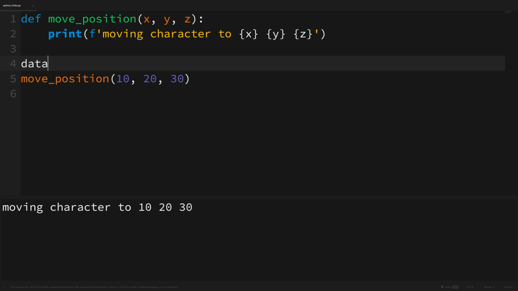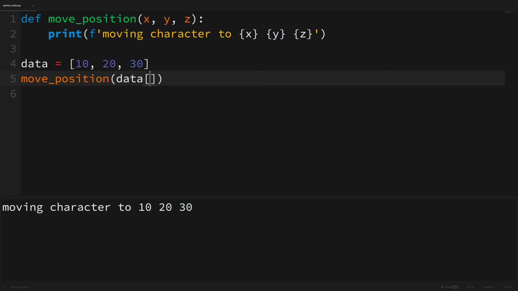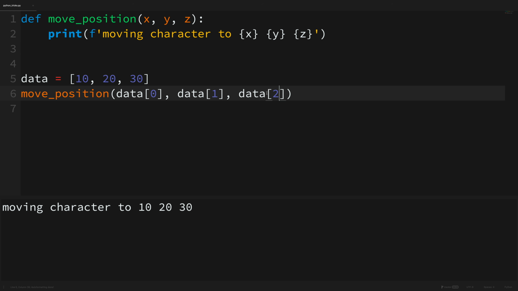So let's say our data is a list and we have these values in here. What we would have to do is say data index 0, comma, data index 1, comma, data index 2. And although this works, it is kind of a pain in the butt. It would be nice if we could just say, hey, we want each one of these to be in the same position. And you can actually do that using an asterisk data, and it works.